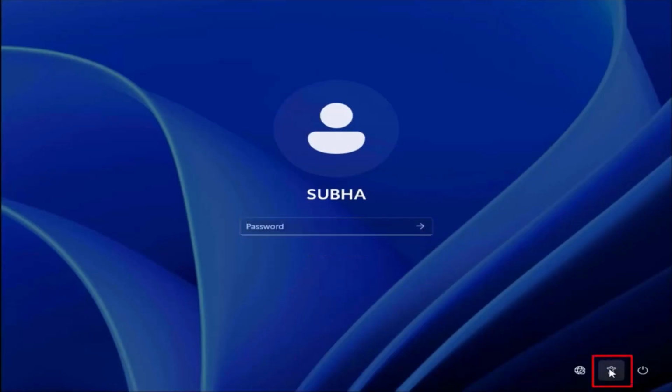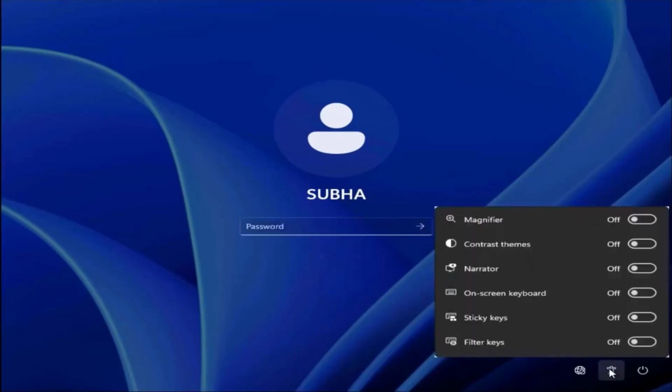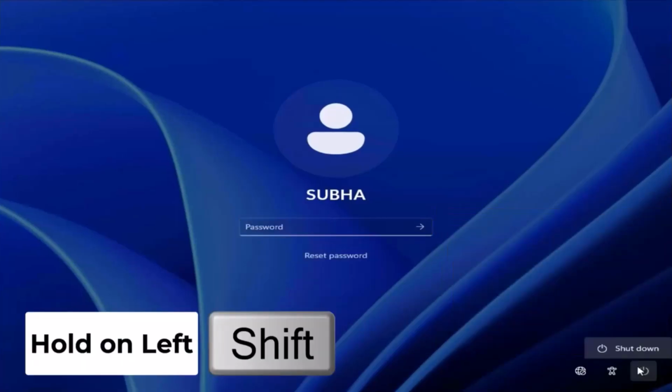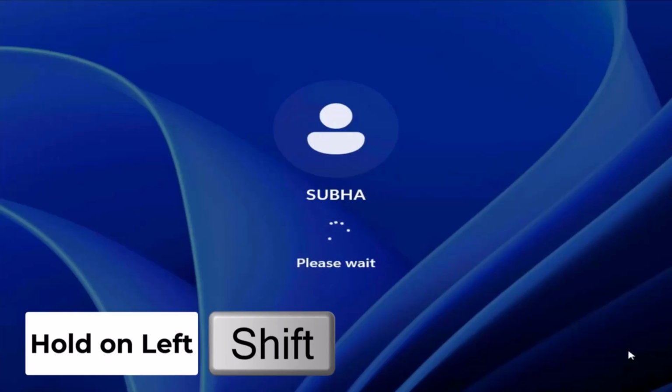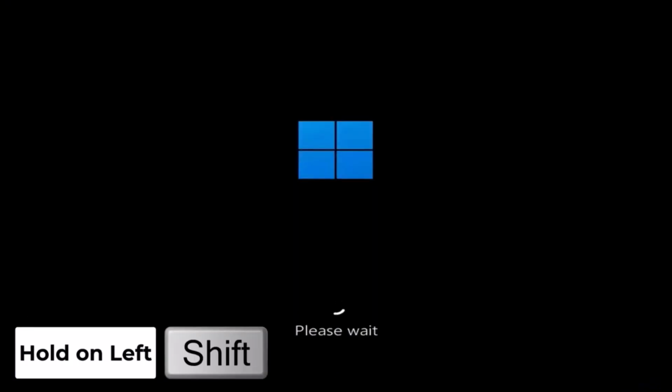On the left side of the screen is the Accessibility app. We need to change this Accessibility application to the Command Prompt application. As a result, clicking on the Accessibility option opens the command prompt. First press the left shift and restart the computer. This left shift should be pressed until the screen shows the message "Please wait."